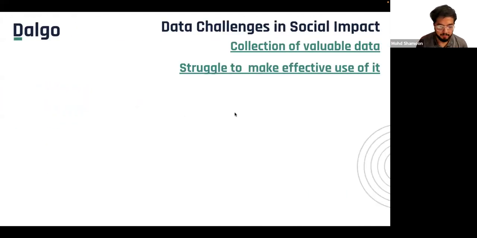What is Dalgo? Before getting into that, what are the challenges that it solves in the social impact sector? Each of you works in the social impact sector, and you know that you have collected various amounts of data from various sources like Google Sheets, Kobo Toolbox, and Google Forms. But we're struggling to make effective use of it. So these are the challenges that social impact organizations usually face.